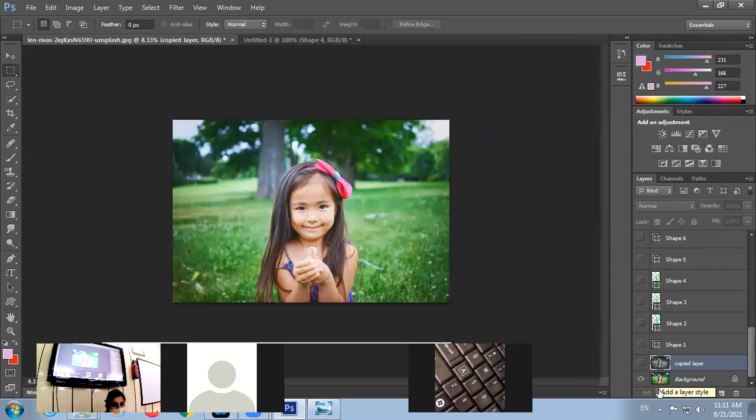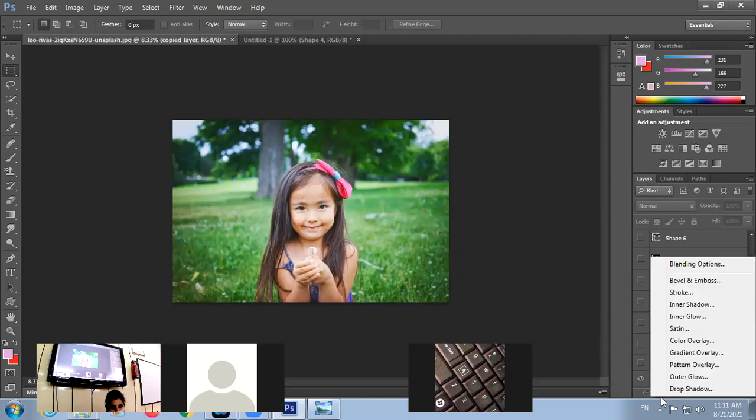So you can click here. So this is an add a layer style button. Click on add a layer style button that is present at the bottom of the layer panel. Okay. So these are the different methods by which you can apply the effects onto a layer. Now let's look at some of these effects.